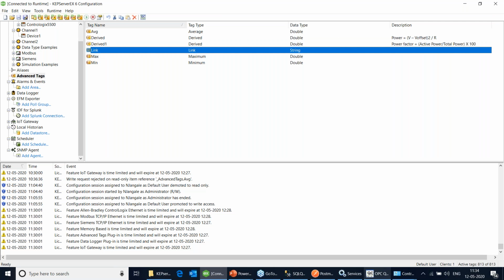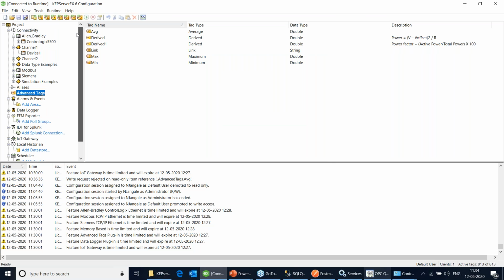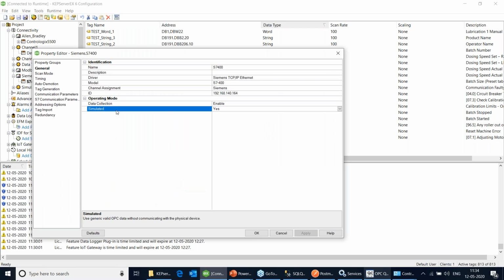Again, a link tag. For this demo, I have created this simulation tag, and I'm writing this to one S7400 tag. Obviously this PLC is right now not communicating. So what I have done is I have made this particular Siemens device run in simulated mode. You can always enable this mode so that you can write values and the device will go in simulation mode.